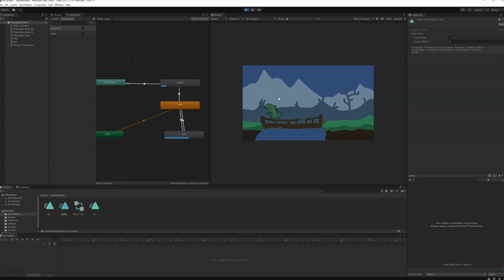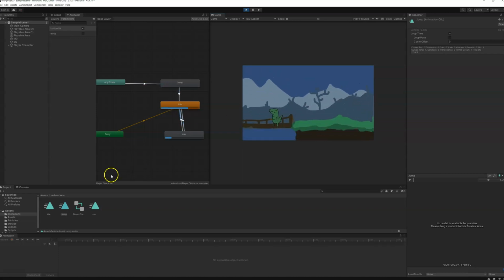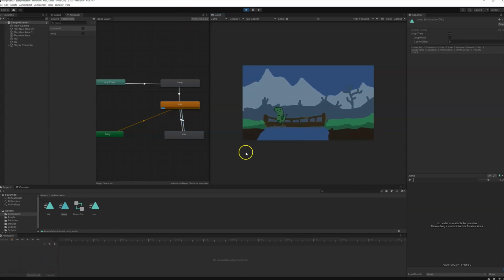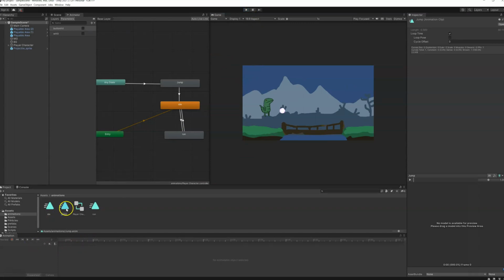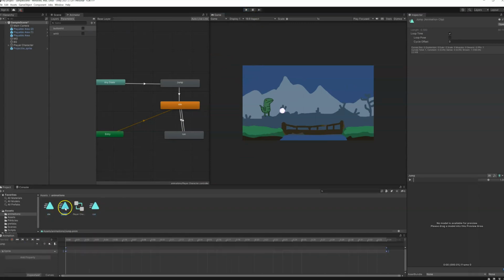No, it's not working at all. But anyway, there's always something. So jump. Where's my jump? But we can fuss with the animation timing to get that set up. After you do all that, you should have a character that moves with their animations.